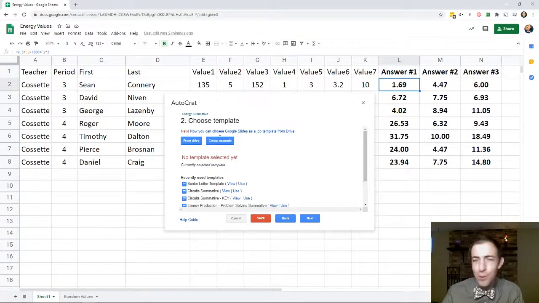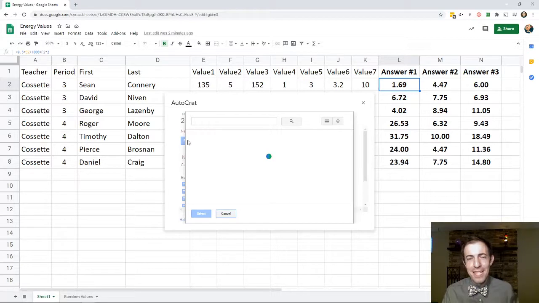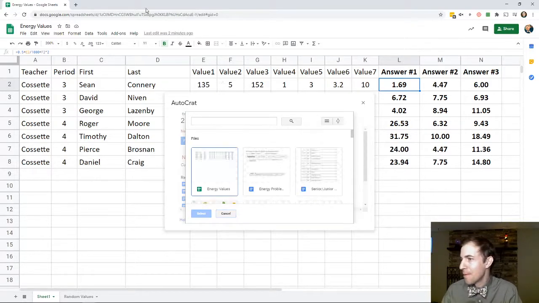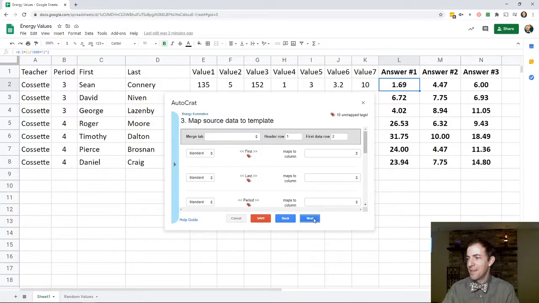Now it's going to ask me to choose a template. I'm going to choose it from Drive because I have already created my template. The template in this case needs to have all the tags that you want, and it's just a Google Doc that you're using. In this case, it's showing up for me because I recently had it open, but you can always search for it. I'm just selecting that template that I know is the right one, and it shows up there, and I'm going to hit next.